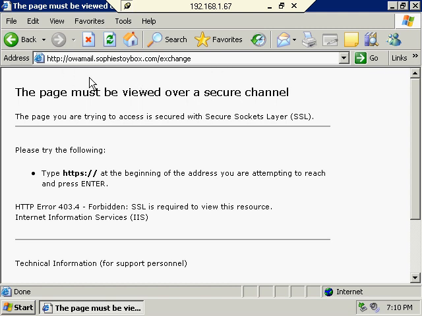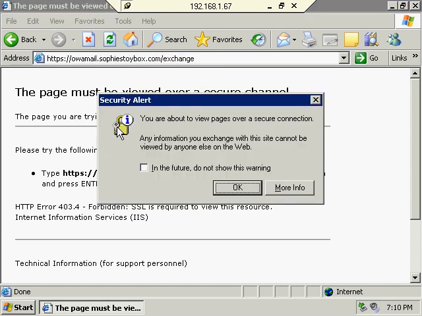Okay, so http://owamail.sophystoybox.com/exchange. Okay, and here's what we get. The page must be viewed over a secure channel, basically HTTPS. If you're not familiar with this, this is the secure hypertext transfer protocol setting, and anytime we have SSL enabled, which we see right here, SSL is required to view this resource, then you're going to have to use HTTPS. Okay, so I hit enter in here.